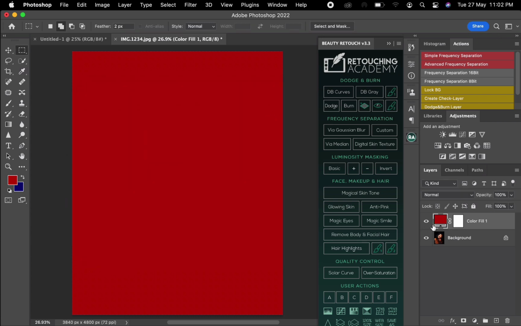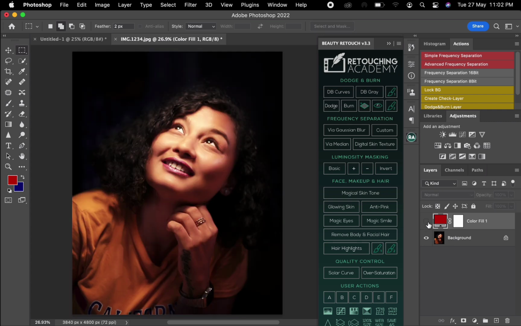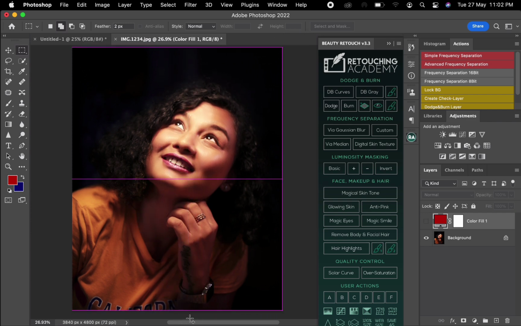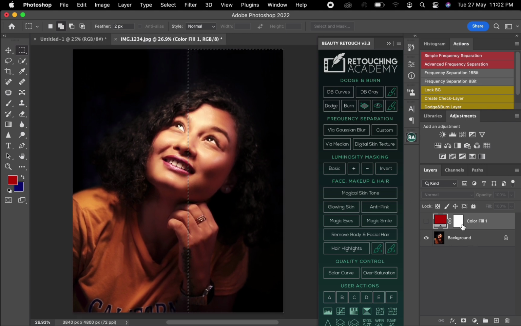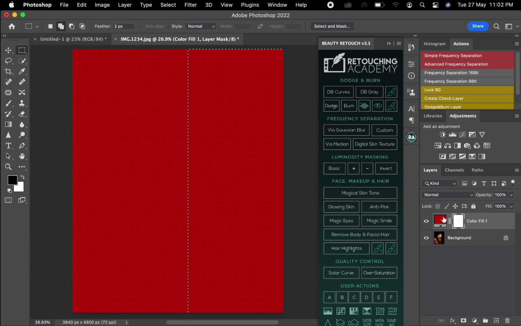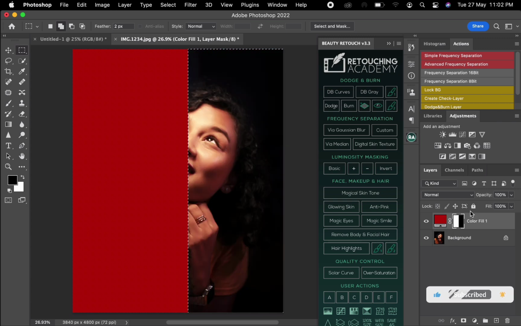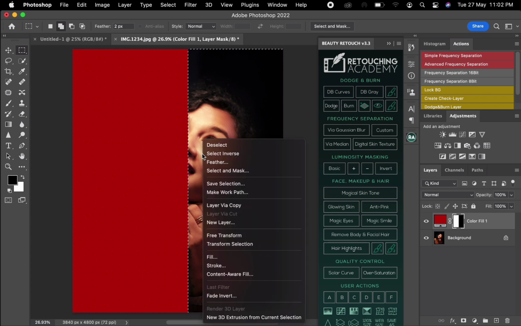After hitting OK, I'll come right here and close the visibility of this layer. Then I'll pick this tool and make a selection, and this is okay. After making this selection, I'll come back to this layer mask, then I'll open the visibility of this layer, then I'll click on my keyboard Command I. After clicking Command I, this is what's going to happen.